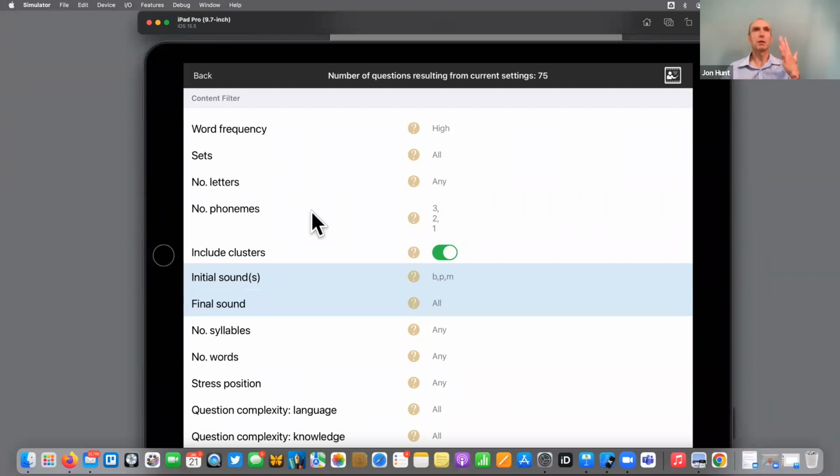So it may be that they can't do tuz and cuz and all that kind of thing. So we're going to make it really easy for them. So we've now got 75 questions where all the answers begin with common words that have got no more than 3 sounds and all begin with b, p, and m. So let's see what we've got here.